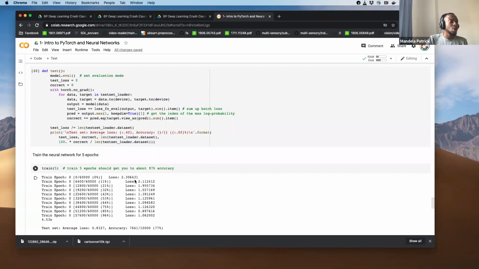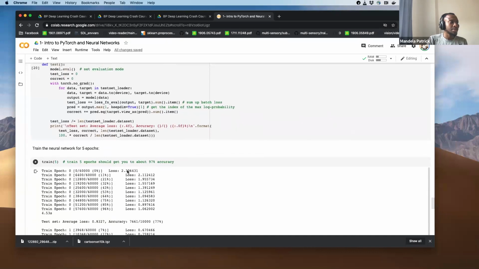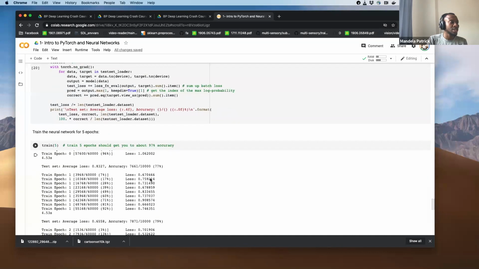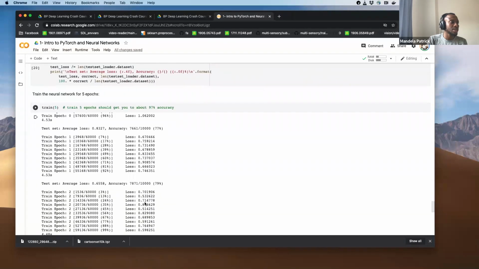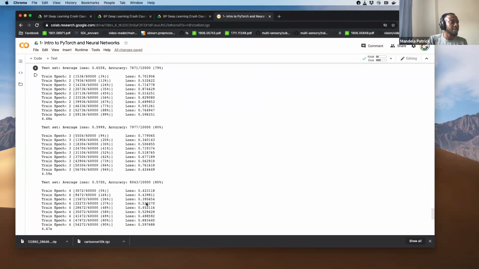Here's the loss. The loss, as we said, is basically the discrepancy between what the model predicts and what the ground truth is. We want to decrease the loss. We want to reach the bottom of that landscape. So you want to check to see if the loss is decreasing. It starts at 2.3, and it generally decreases to about 0.5 to 0.6 on average.